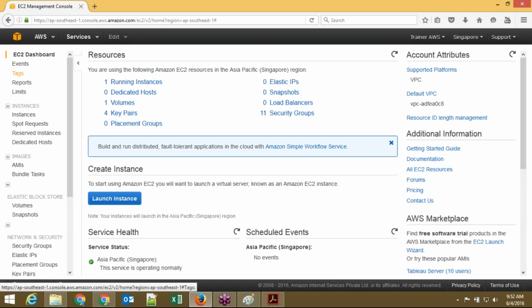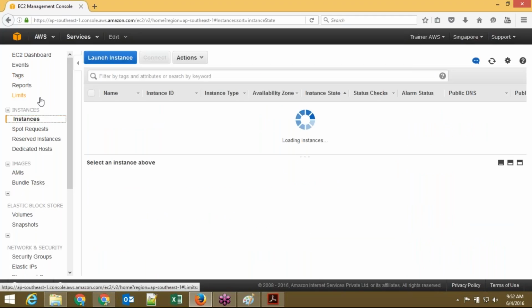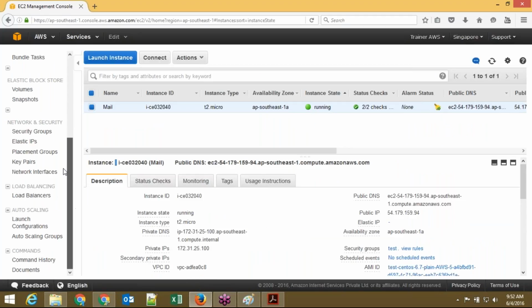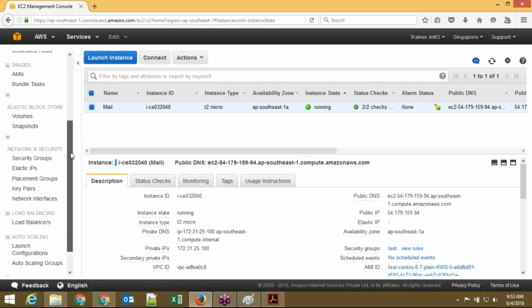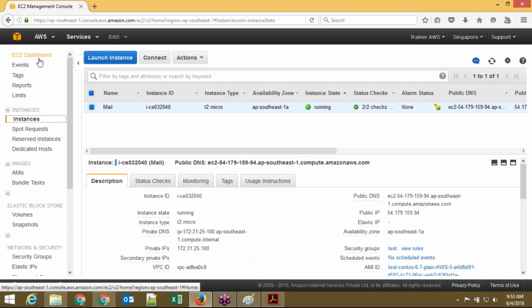Where you will have all the instances or the servers, if you have created. If you haven't created, you will have nothing, so you need to create them. If you look at this left pane, always this left pane, you can drag, drop, and scroll up and down also. These are all the different options available in the EC2. You can see EC2 dashboard, events, tags, reports, limits, instances, spot requests, reserved instances, dedicated hosts, AMIs.